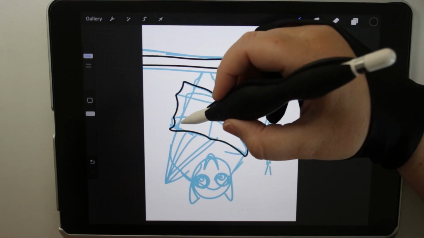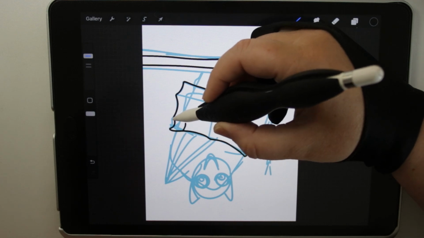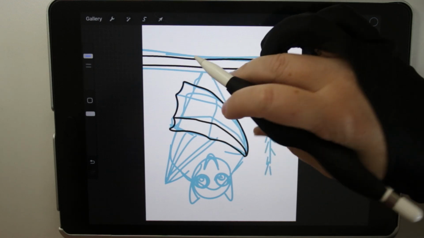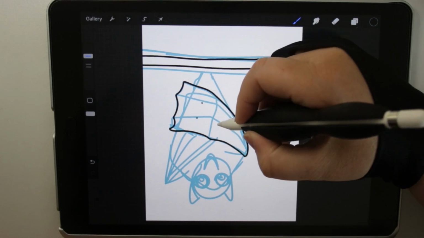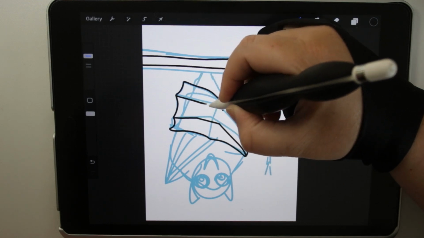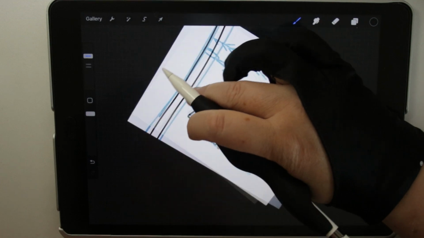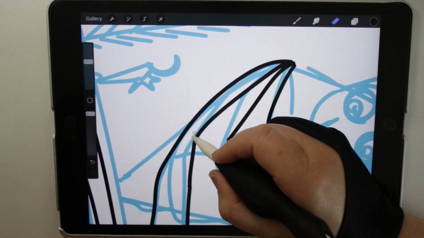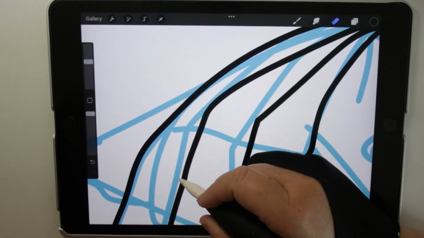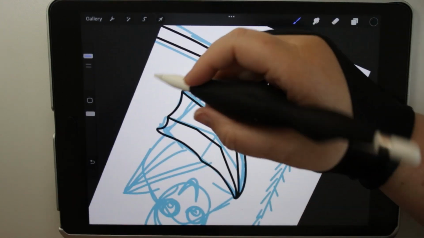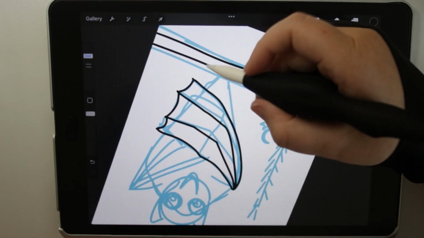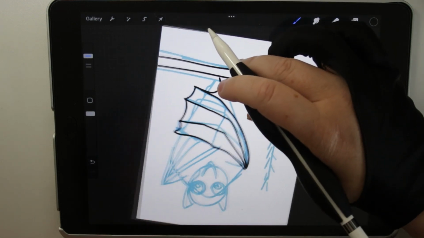So, I want his little, I think we're going to do a couple of points here. Like that. Erase the point I just did. Spikies. So he is like in bed for the night.